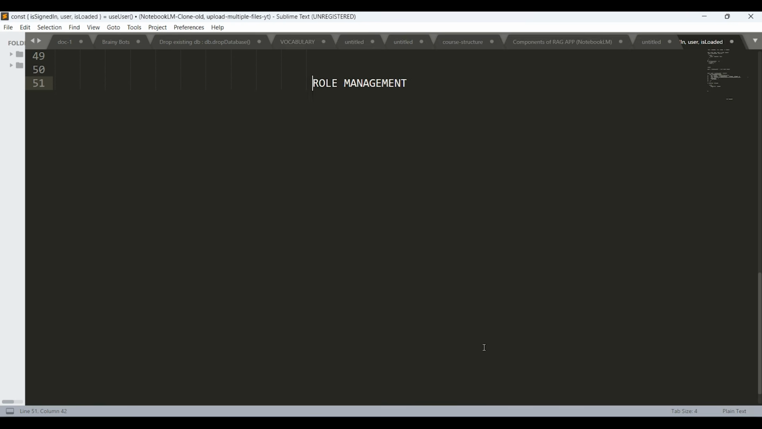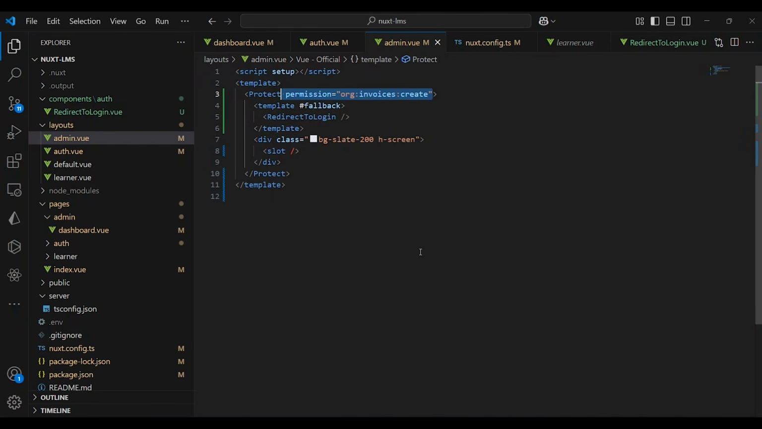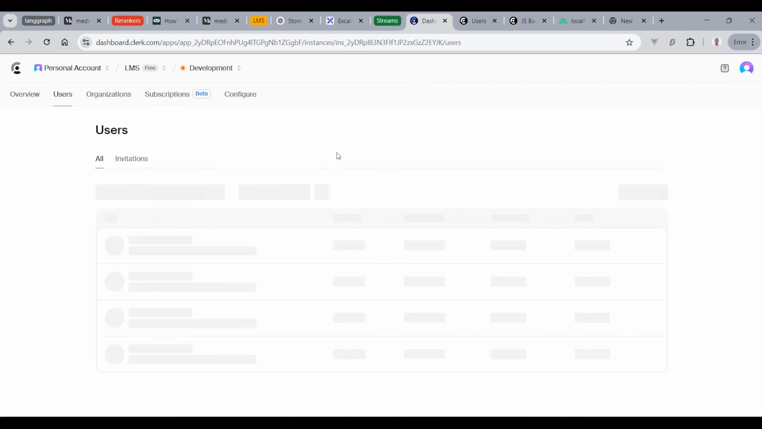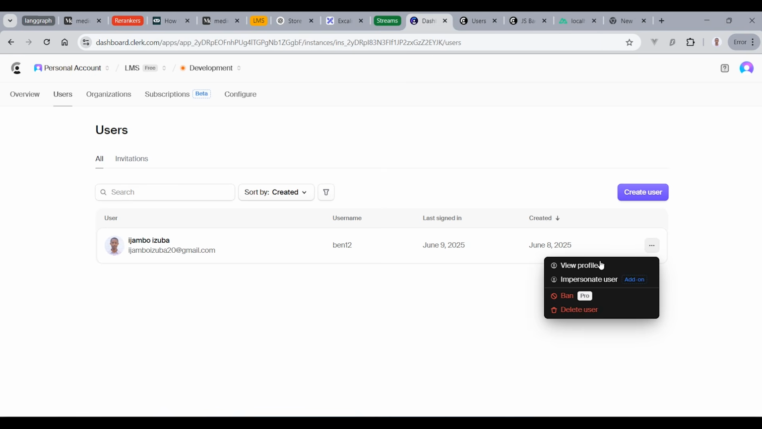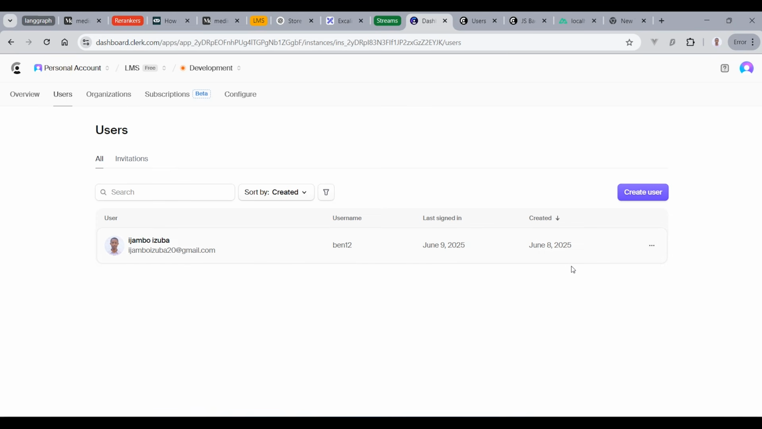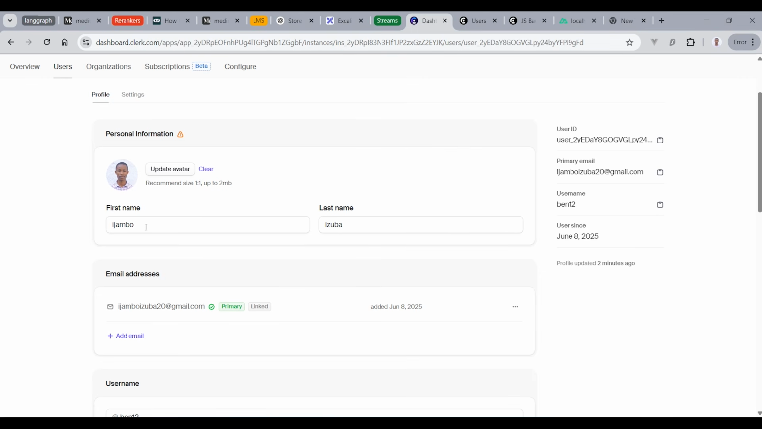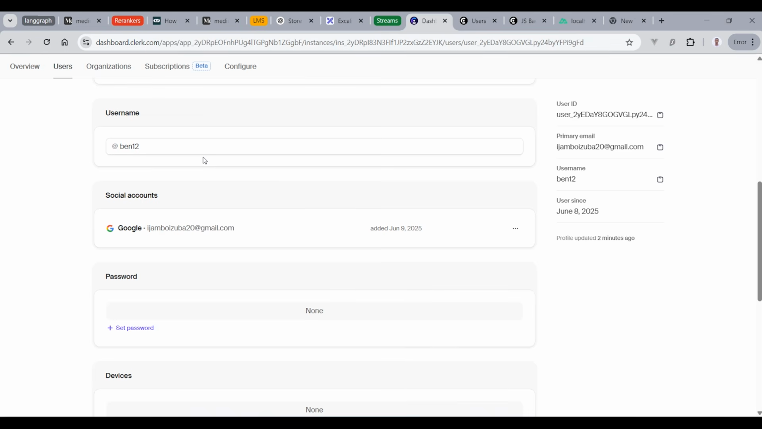Alright guys, now we're going to be talking about role management. You can see, actually, we already created a user. I'm going to head up into our Clerk dashboard. And in here, you can see we have a users menu. And we're going to move here. You can see, actually, we already created only one user. And if I try to see here its profile, I'm going to click here, view profile. And here we can see this is the name of the user we created, the last name. And we have also added information like username.